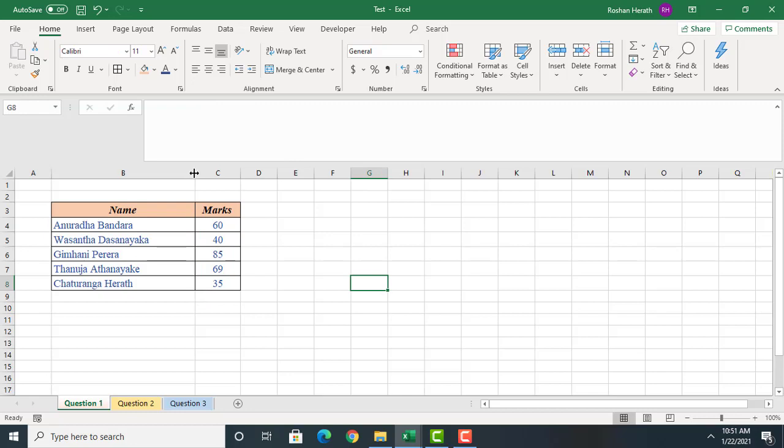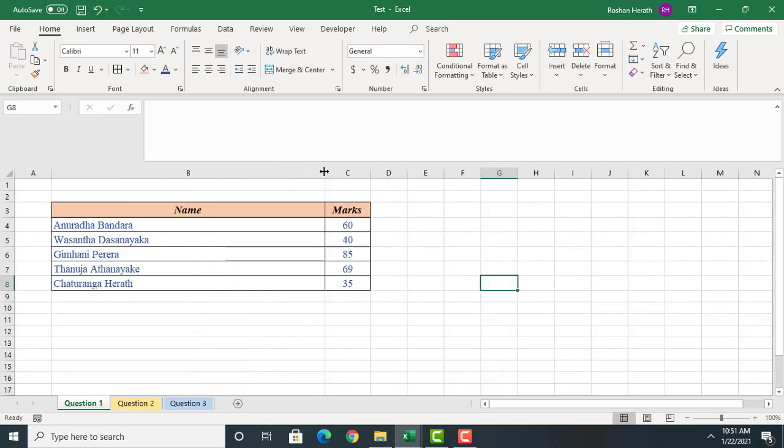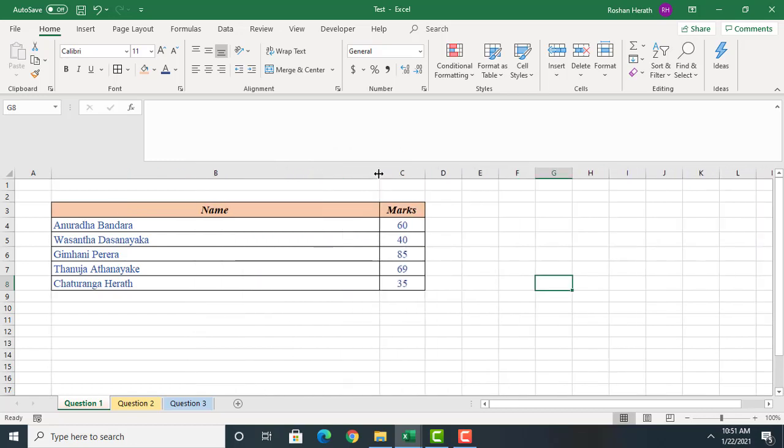Even if you want to increase the size, you can simply left click and press it, and you can simply drag here and there, right? That is even possible.